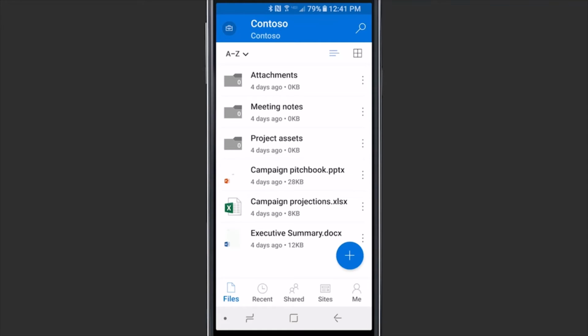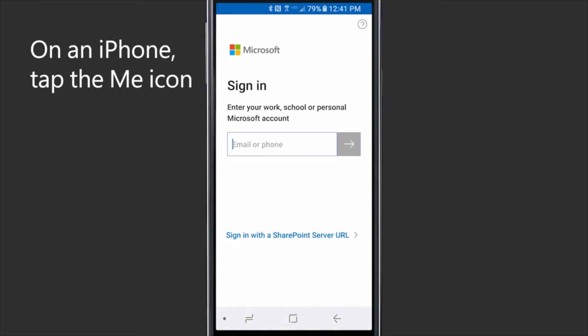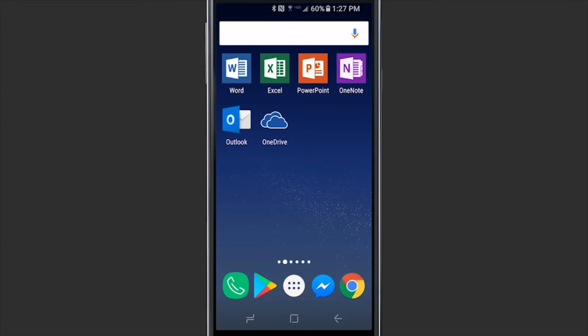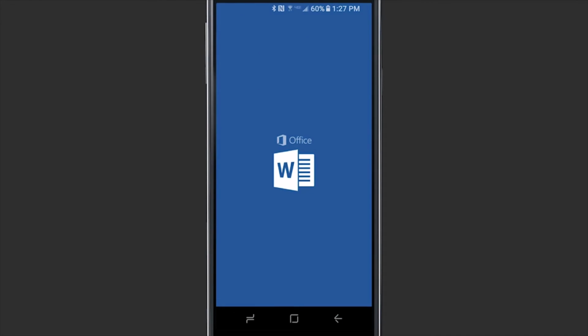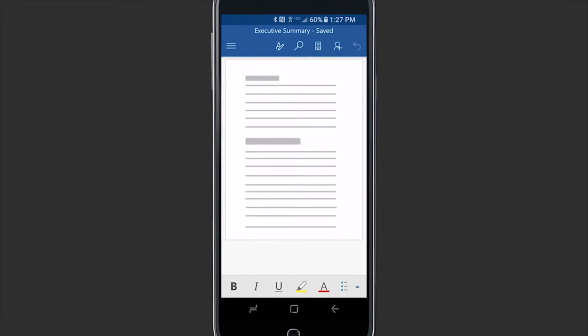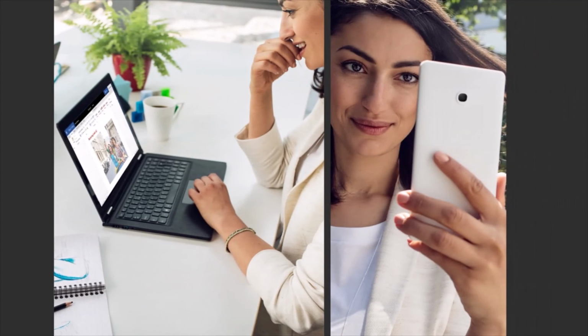If you want to add another account, like your personal OneDrive, tap the picture or icon at the top of the app. And then, add account. If you have the Office mobile apps, you can also open, view, and edit your OneDrive files from there. With OneDrive on your phone or tablet, you can work wherever you want on all your devices.